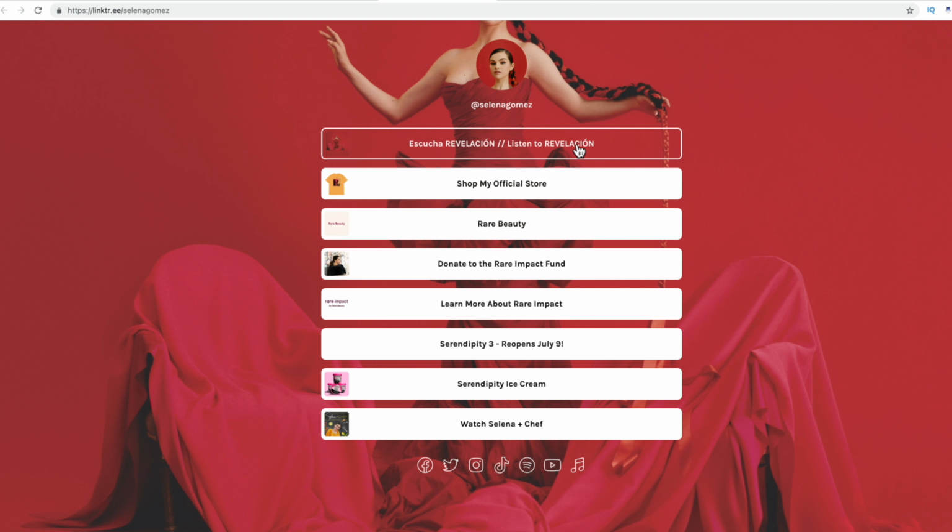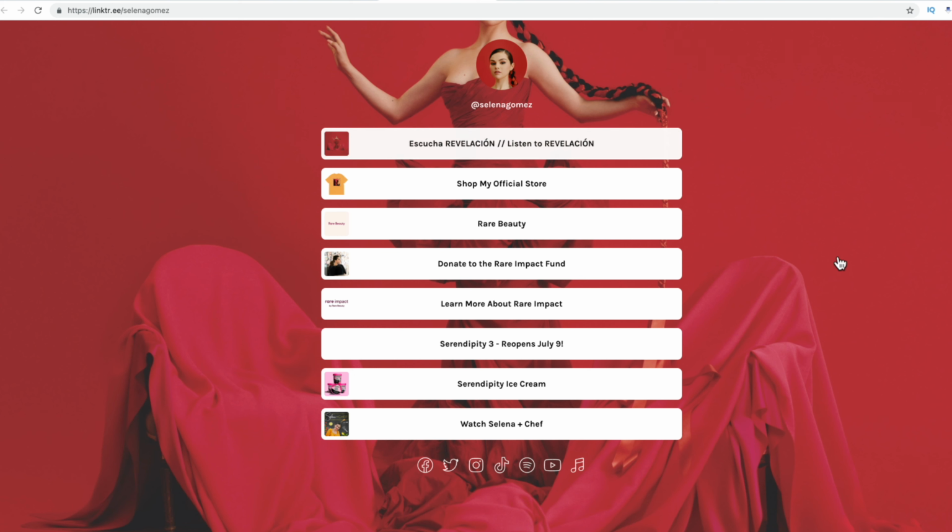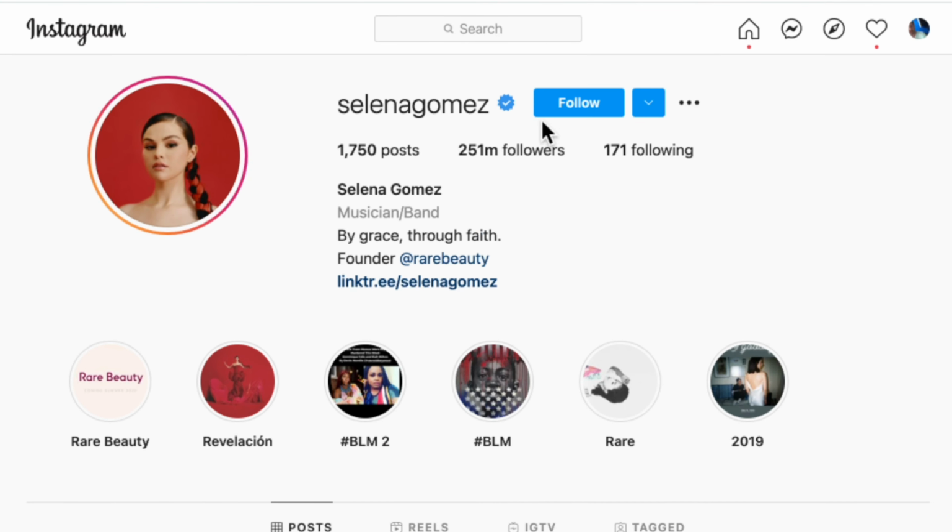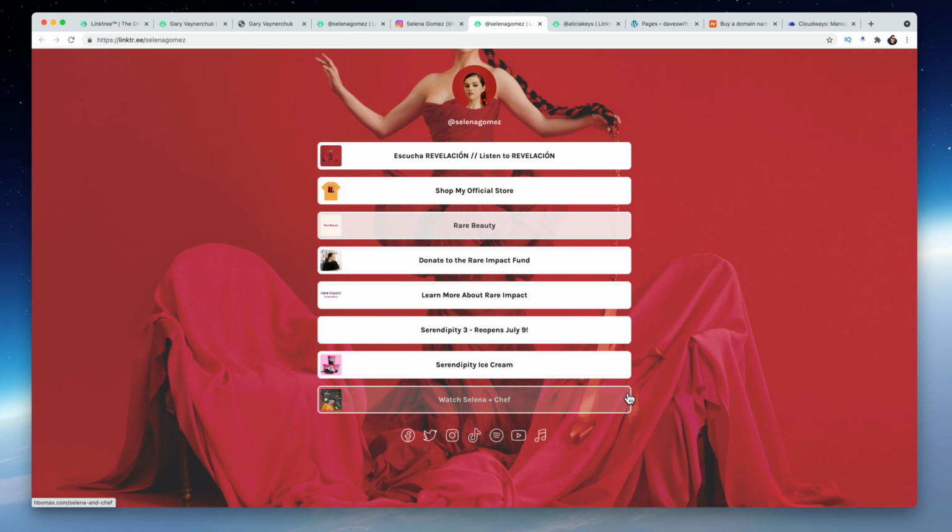So definitely more of an artistic approach here, which you'd expect from a big pop star. Definitely going to have the funds to do something like custom photography. If we check out her actual Instagram page, you're going to see not only does she have 251 million followers, but she's actually putting Linktree into practice. If I click this, it takes me right back to that same page.